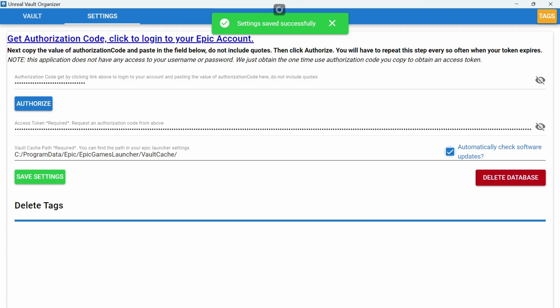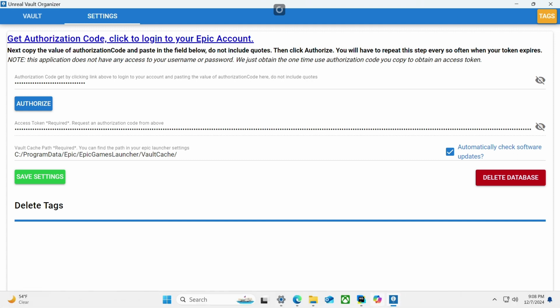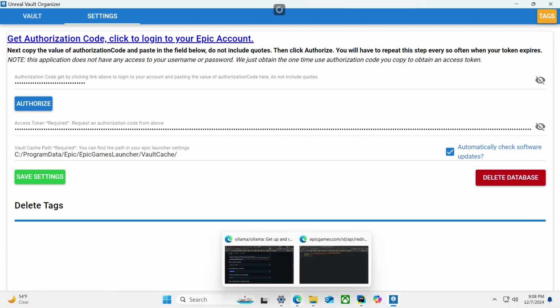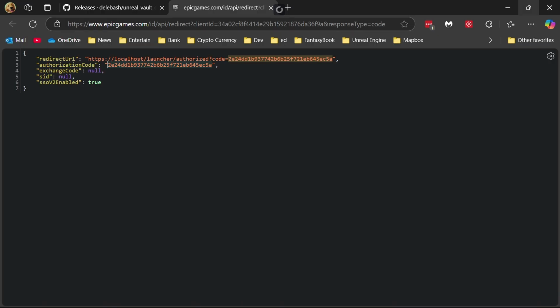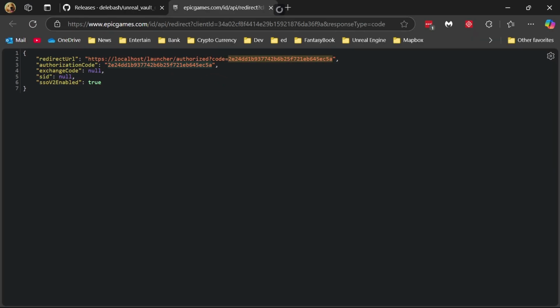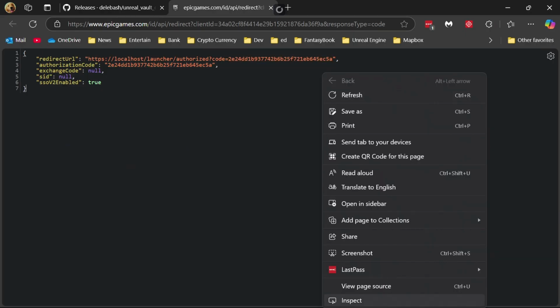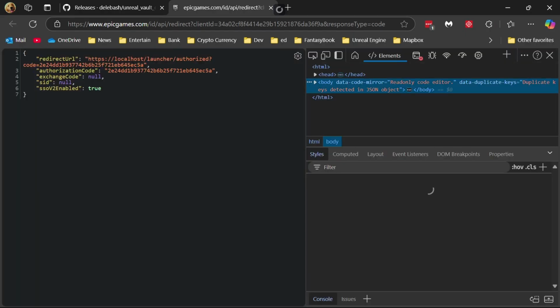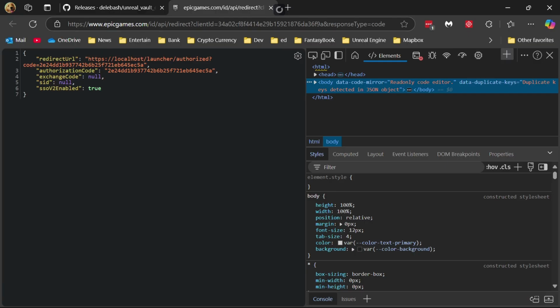Now, here we go. Automatically check for software updates. You can have it enabled or disabled if you want. Delete the database. The database is stored in what's called your browser's IndexedDB, and it's related only to this application. If you open up your other browser and look at the IndexedDB there, I don't believe it's going to be there. It's only going to be related to this browser session, I think. Just to let you know where the data is stored. That's all it is.